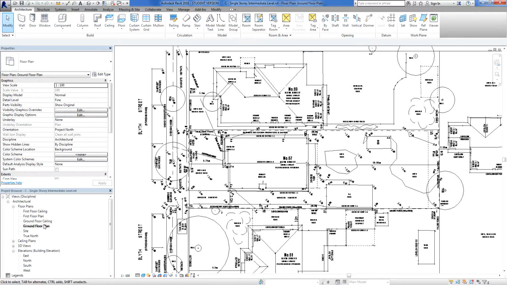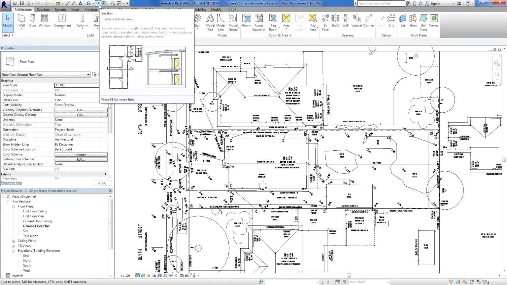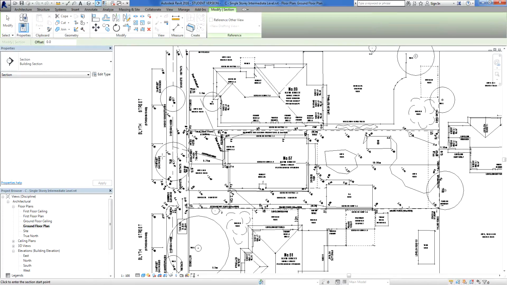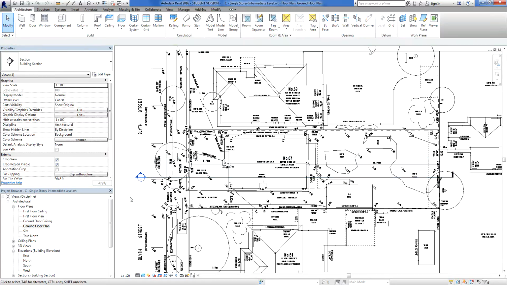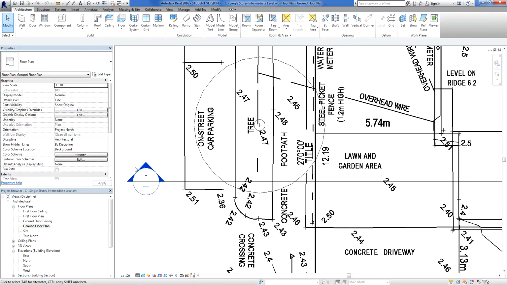So I'm going to go to the ground floor plan. Even though I can't see the topo surface, I know where it is. I'm going to drag my mouse up here, so new section up here. Left click on that, and then just left click to create our section view. And zoom into here.